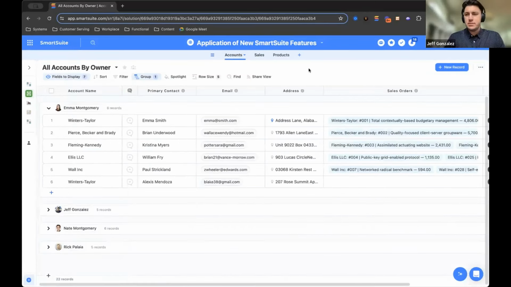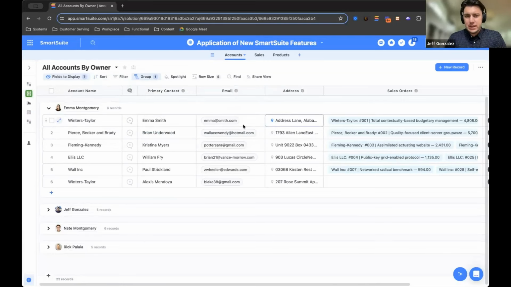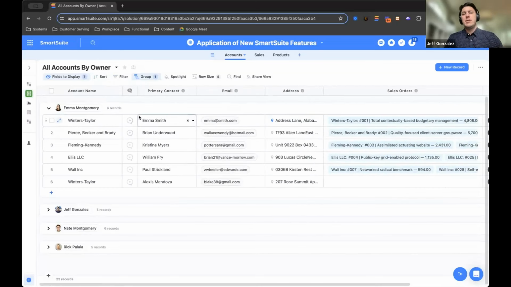Fairly simple solution that we have here, right? Simple to understand what's going on. I have a list of, in this case, accounts, right? I have them grouped in this view by the account owner. So I'm showing where this account is, who my primary contact is for the account, email address, and then of course who owns it, right? And then I also have articulated who the manager is for this account owner. So this is Emma's grouping of accounts, my grouping of accounts, Nate's, Rick's.